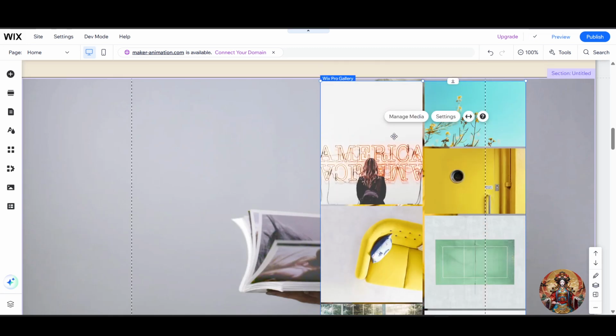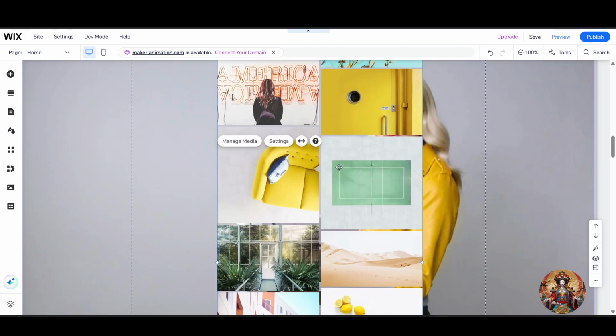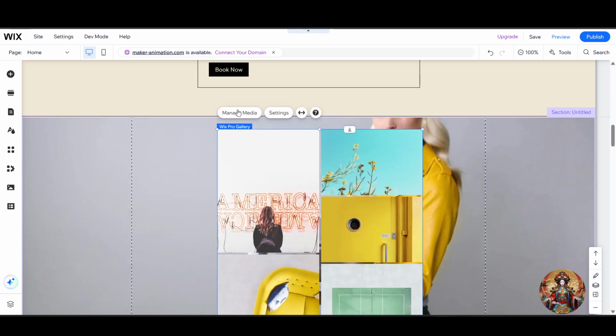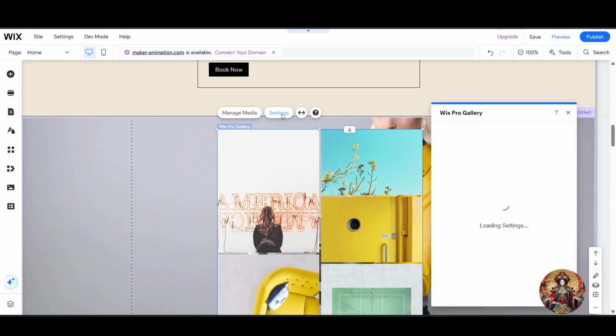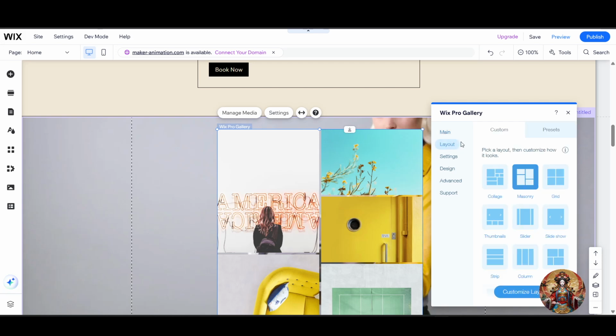Now you can simply reposition it. If you want to manage the media, you can click on manage media, where you can resize it and change the image position, from third to first, or first to third. You can do that, but we are focusing on the layout more in this video. Now go into settings. In the settings you will get the second option, which is layout. Click on the layout. From here you can pick a lot of layouts. You can customize as well.